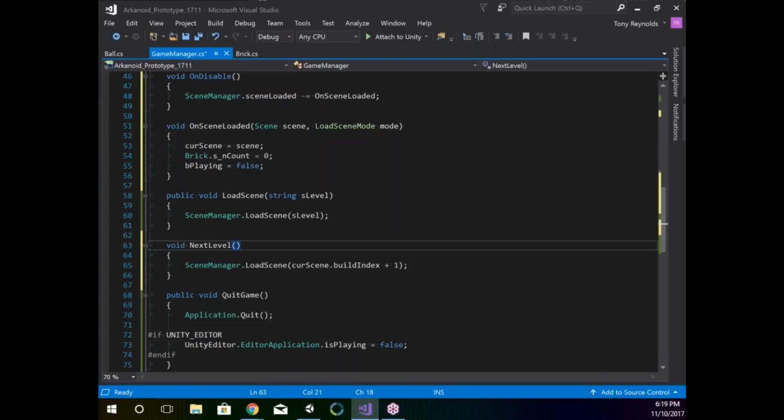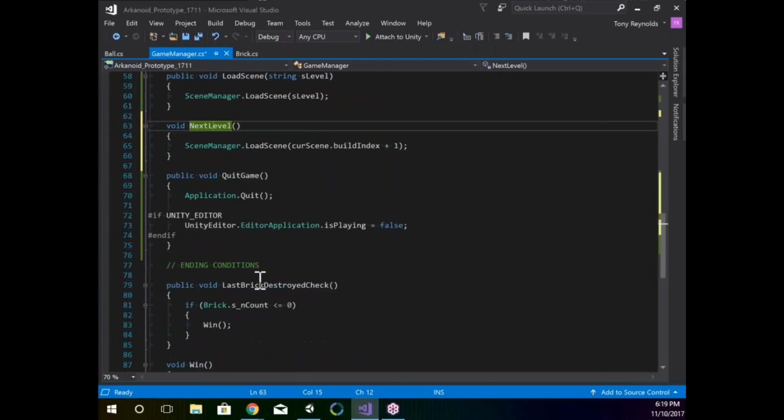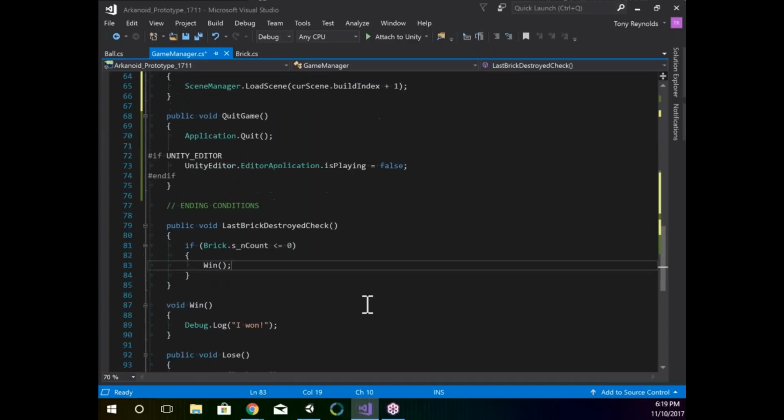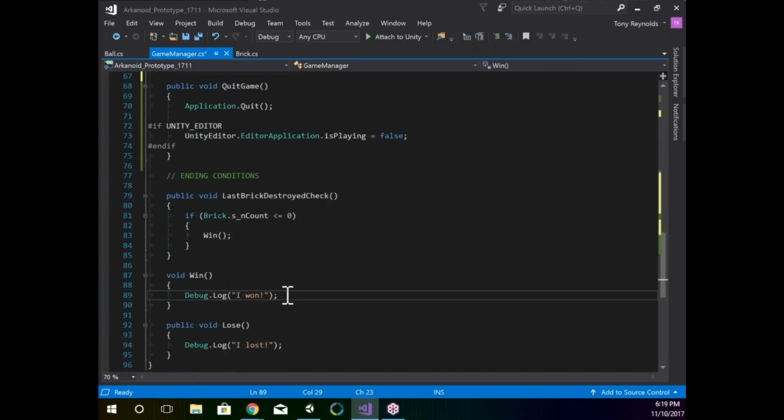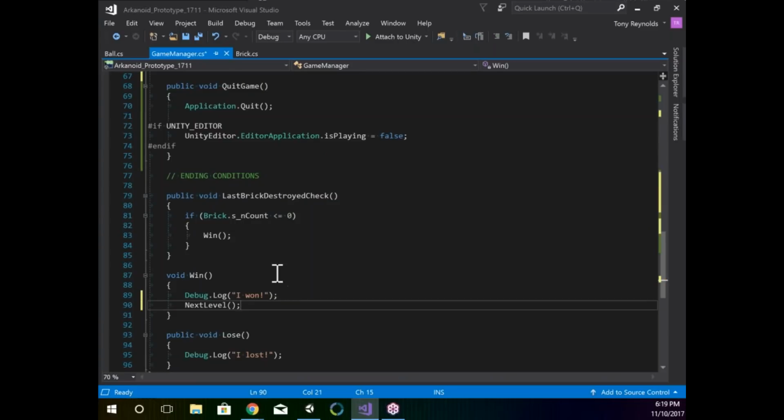So now I need to actually call this. Well, how did I govern that? Well, if I've destroyed the last brick, I need to win and go to the next level. So if I've won this level, right now we're just printing out that we've won, and we'll refactor that in just a second. So if I win, I need to go to the next level.